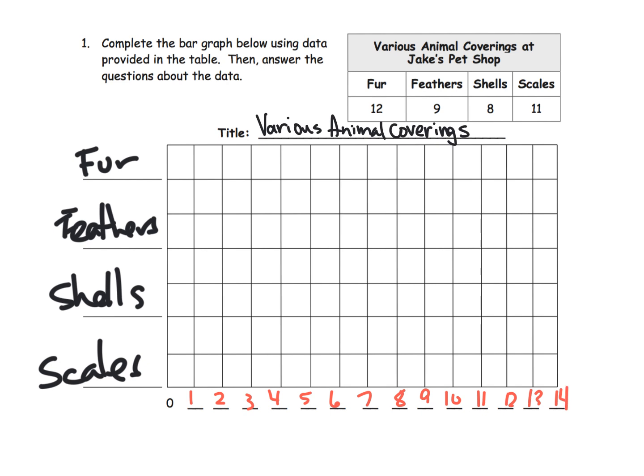And now we want to make a bar graph for 12 animals with fur. All right, so I'm going to use black, and I'm going to go kind of a thick ink here. And we want to go up to 12. So here's 12. So if we wanted to, we could count. We could go 1, 2, 3, 4, 5, 6, 7, 8, 9, 10, 11, 12. And there is our bar graph.